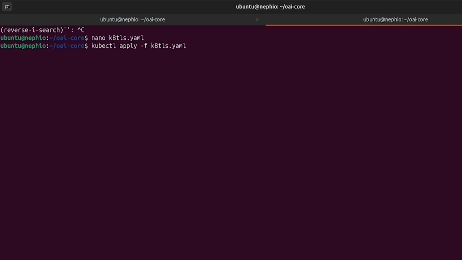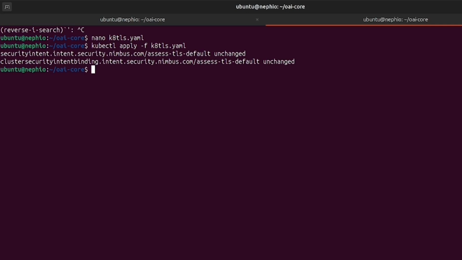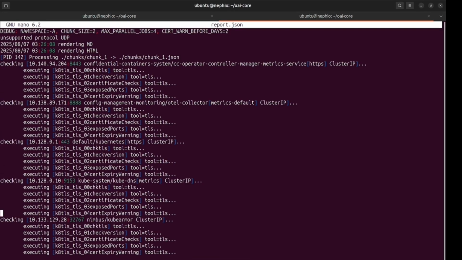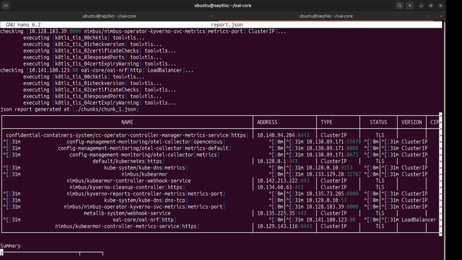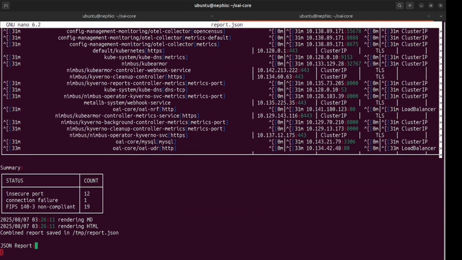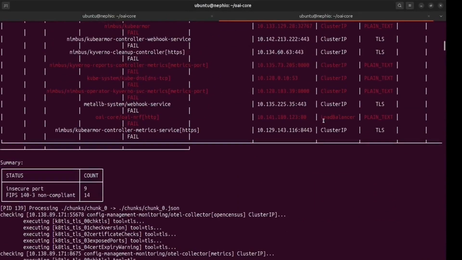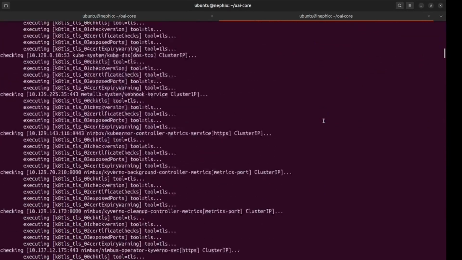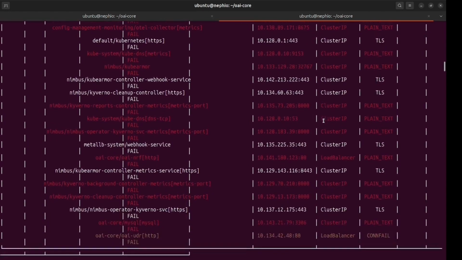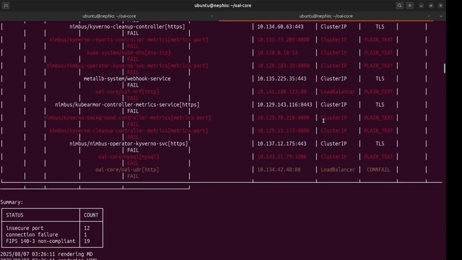Upon creating this intent, a cron job is created which runs the TLS scan every week. This is a sample report generated by the scan. The results show a widespread lack of TLS enforcement, with 12 services exposing insecure ports and 19 failing FIPS 140-3 compliance, which is critical for government and telco-grade security. For example, the OAI-UDR and NRF are exposing sensitive interfaces like HTTP and MySQL over plain text. That makes them vulnerable to data interception and token theft by a malicious network function.